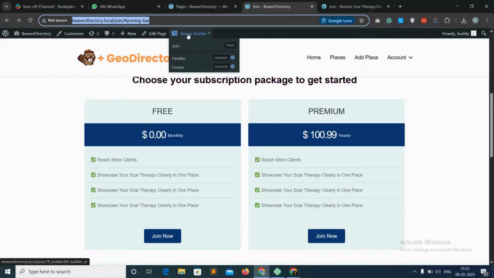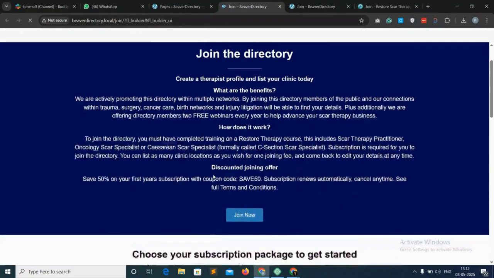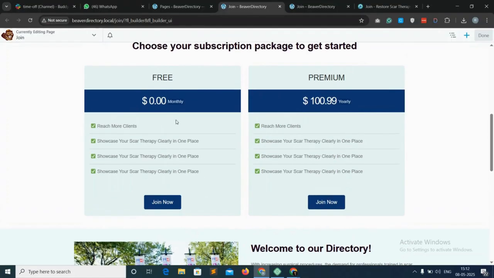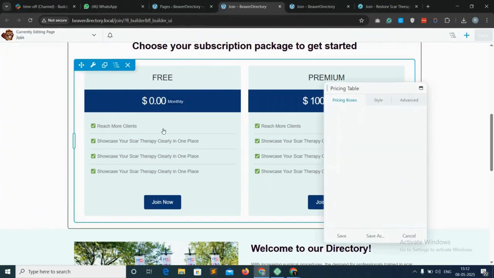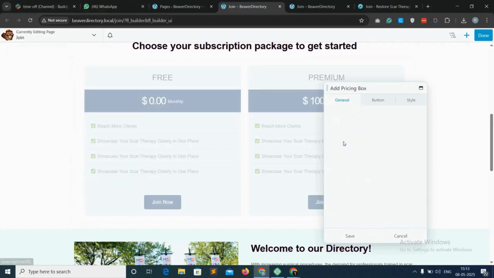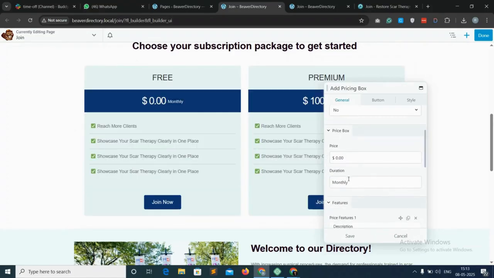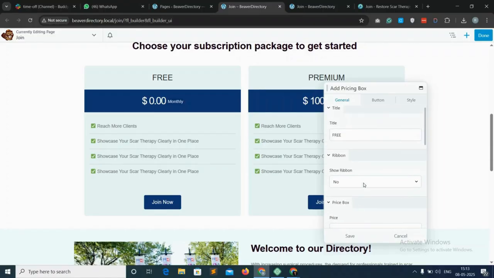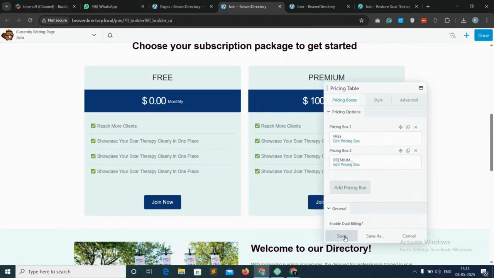then going on to the Beaver Builder, opening it in a new tab. So our creator page has opened. So here we will be adding it in the free button. So coming on to the first edit pricing box, and then onto button settings, then in the button link we will paste it and save it.